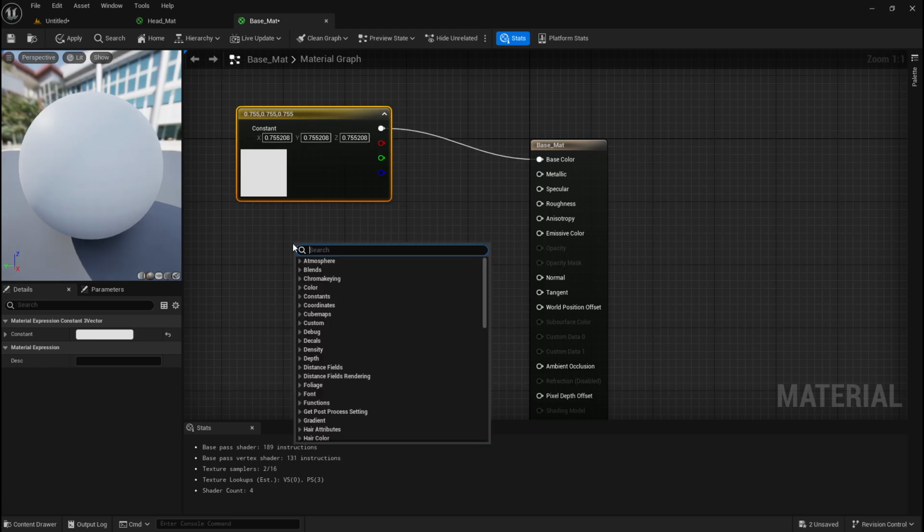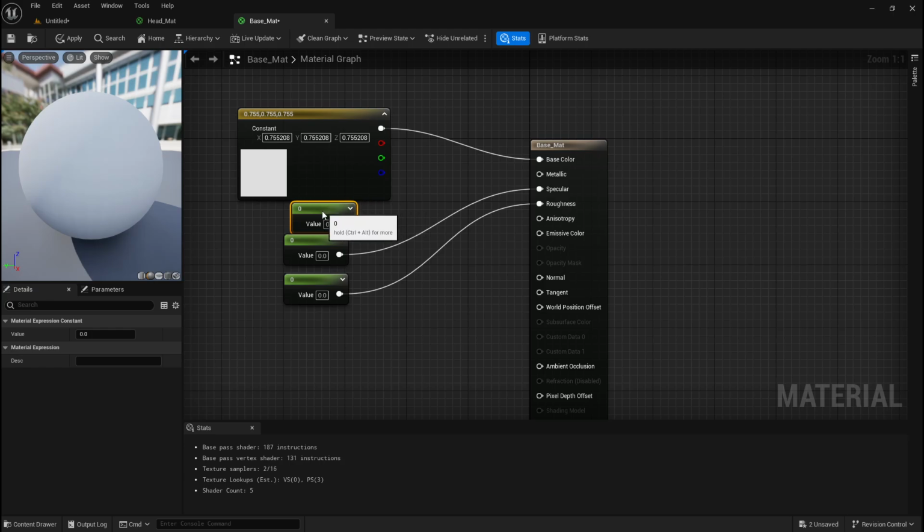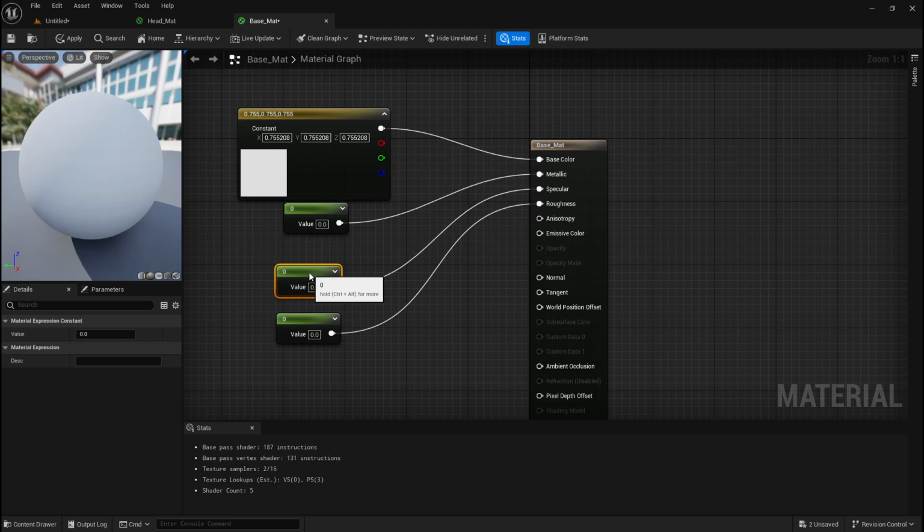And then I'm going to make a constant 1, plug that into specular, Control V to copy, plug that into the roughness, and do it again one more time, plug this into the metallic, just in case I want to control any of those values.